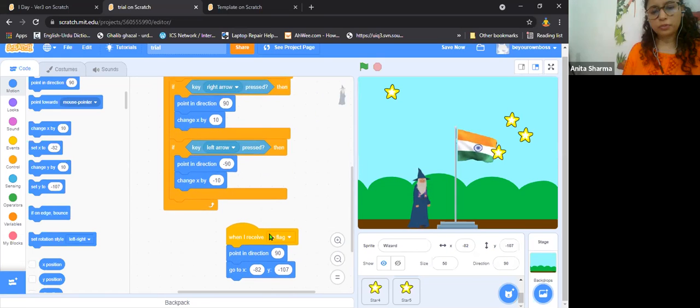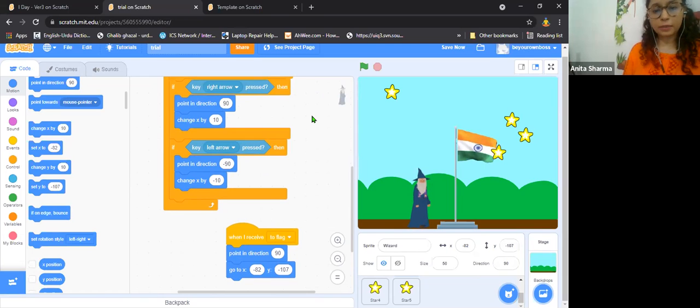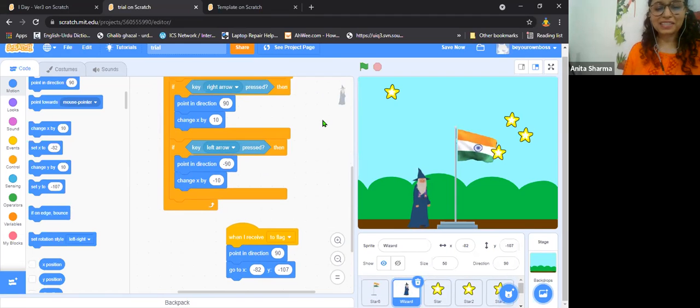So you have to use the same block, when I receive 2 flags. And from where will we get this? Yeah, it is there in the template. It is there in the template. Yes, okay. It is there in the flag. Okay. All right, you sing very well. All right, so let's test it once again.